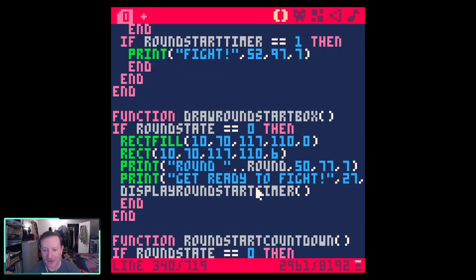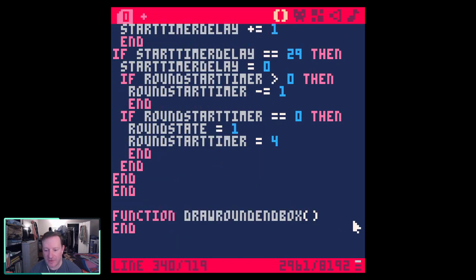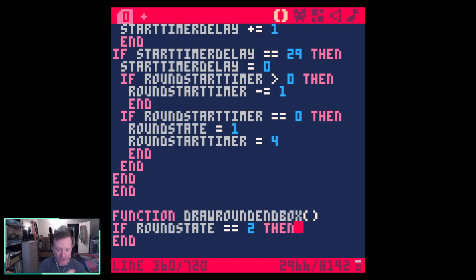Once everything's centered, we can bump all the coordinates up by a few pixels and change the position of the text. Exactly. Once we get that all perfect, I think it'll look really clean. So if round state equals 2, that's good, because 0 is round start, 1 is play action is happening, round state 2 is the end of the round.